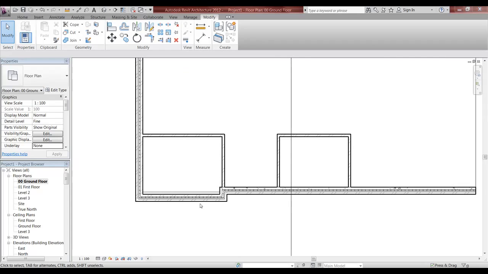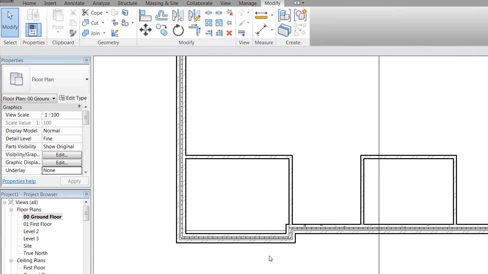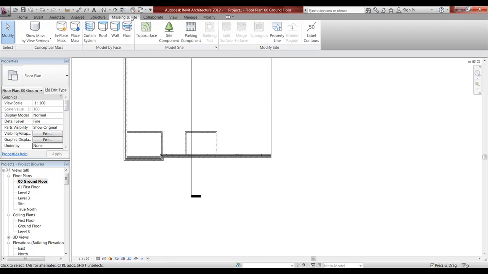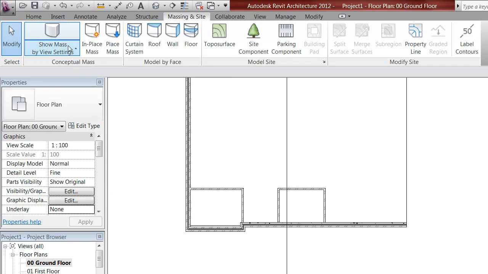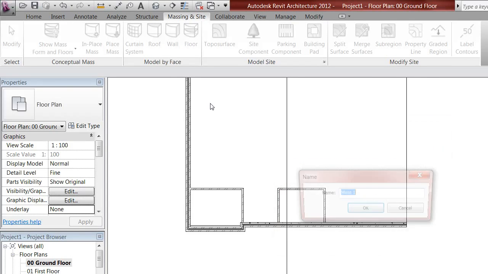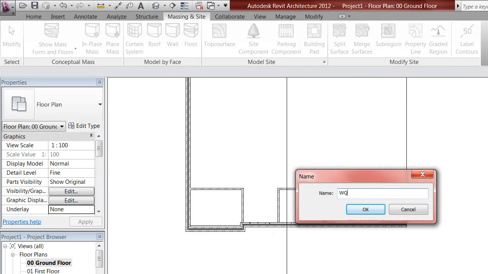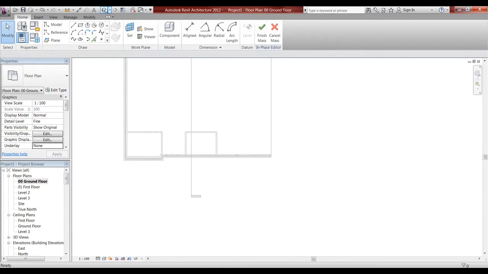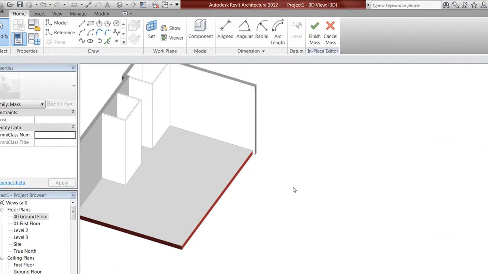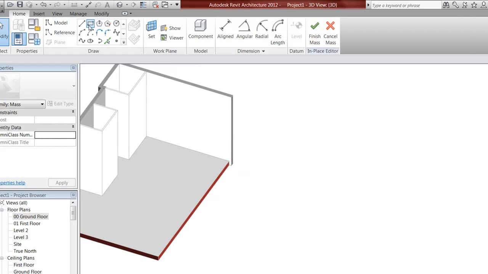So I want to talk about a wall you might do by wall by face, to call it. So I have to do massing, so go to my massing and site, and you want to create an in-place mass. So we call it wall 1, and I want to go to 3D, so I'll just talk about how you create the mass to start.